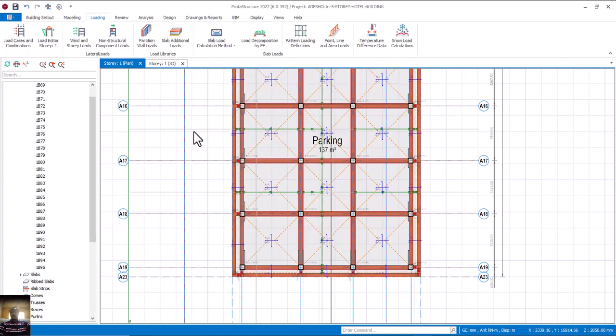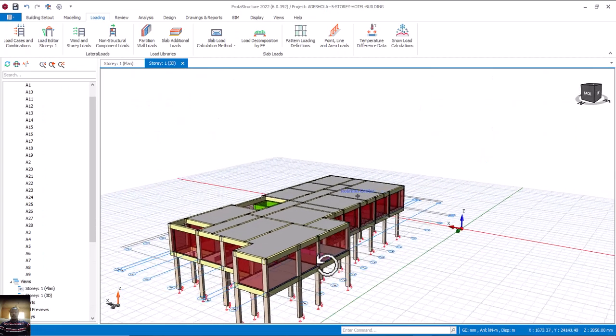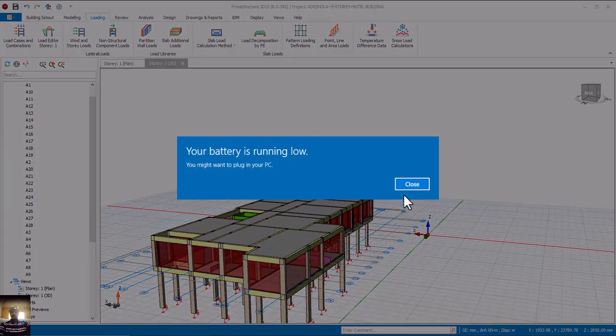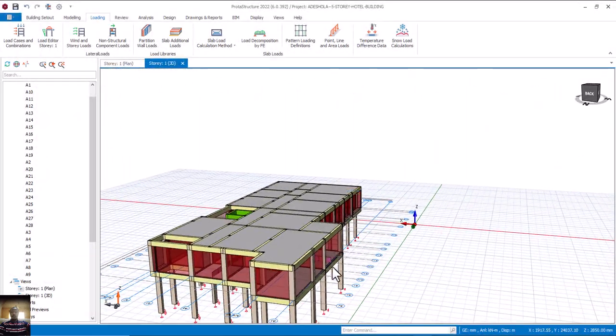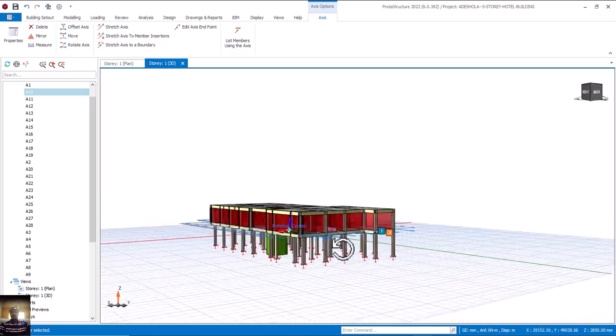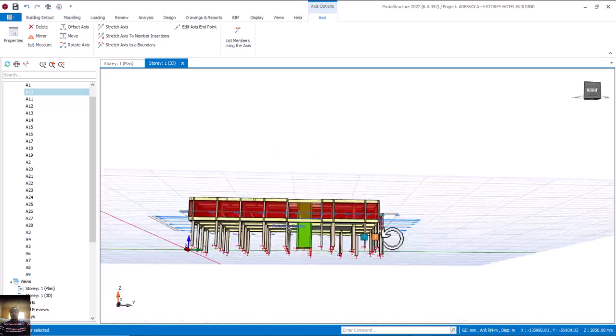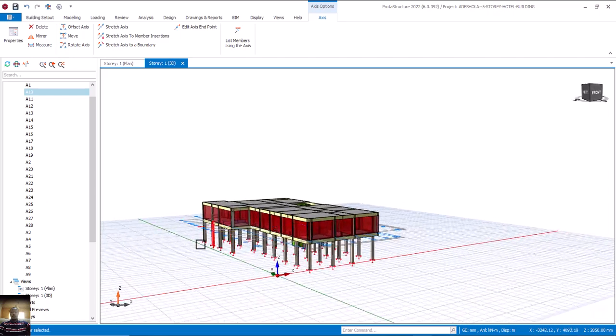So let's now see what we have. That's what we have. Can you see it now? Can you see what we have? So those places that don't have a load, we are going to delete those loads. So that is fine. Let's do that.